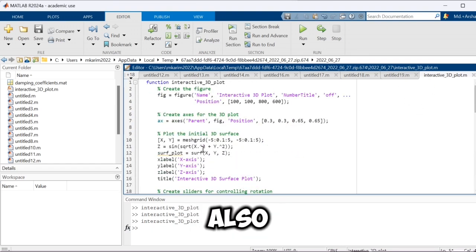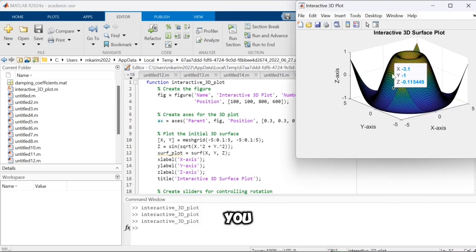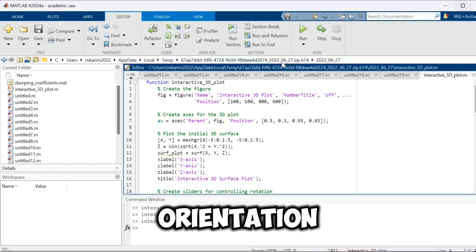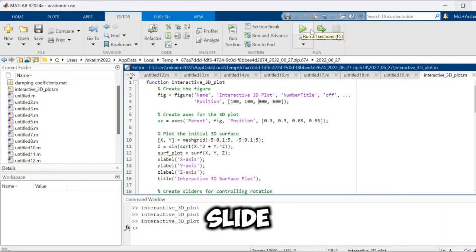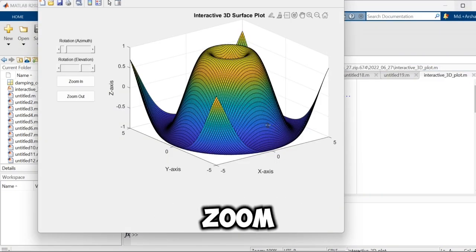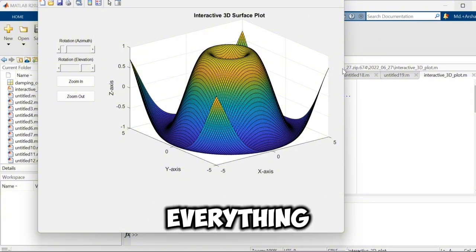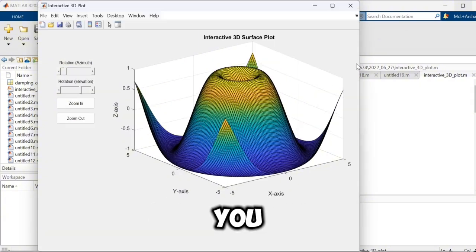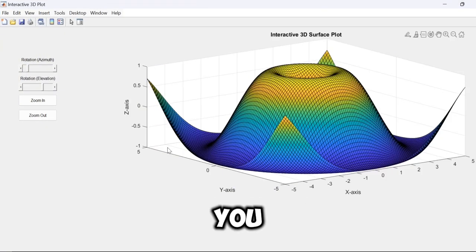The code allows you to interact with a 3D plot by adjusting its orientation using different sliders, and controlling the zoom level with buttons. If you see the description, you will understand the code very easily, line by line.